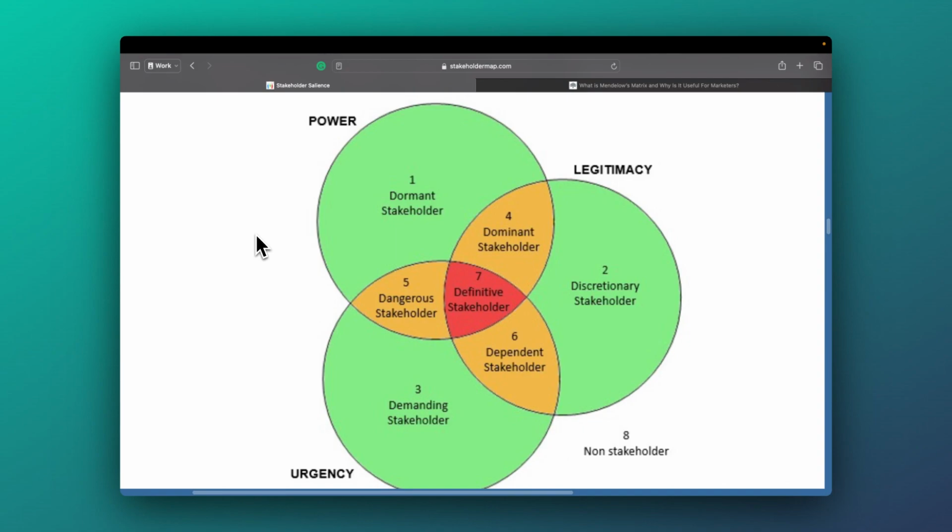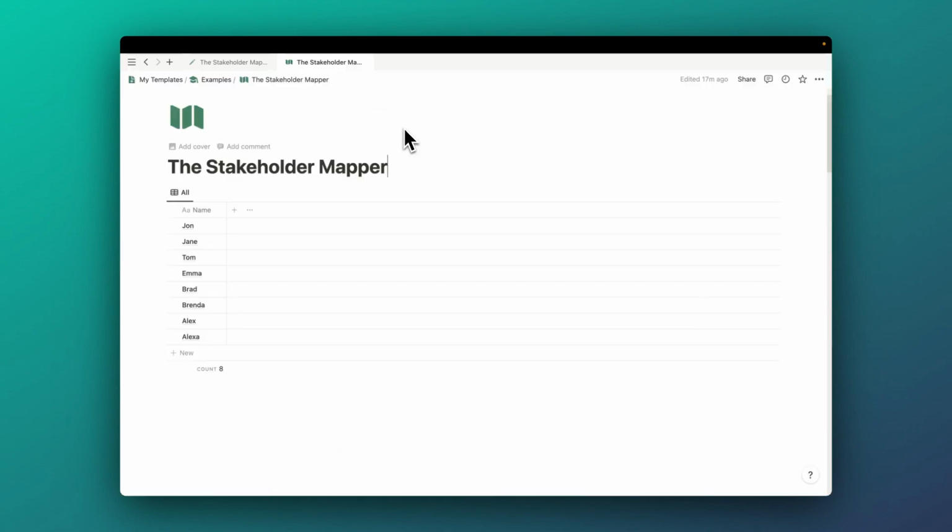This one, I think, gets better with time. The more you conduct this exercise and build up corporate memory, the more easy you'll find it to conjure a strong picture of what to do and how to approach these different salience types. This diagram here from stakeholdermap.com shows really clearly how these three criteria combine to create the 8 different salience types. Okay, so now we know what we're building, let's get into it.